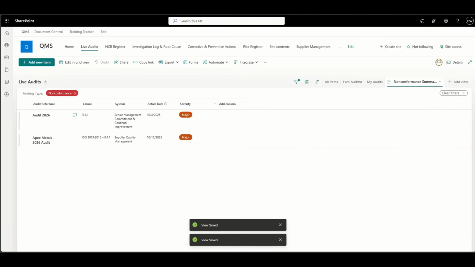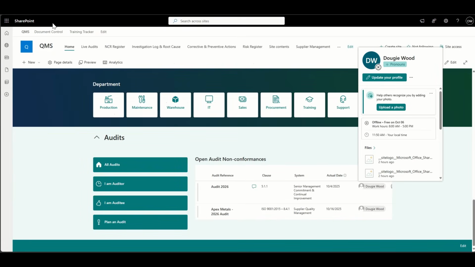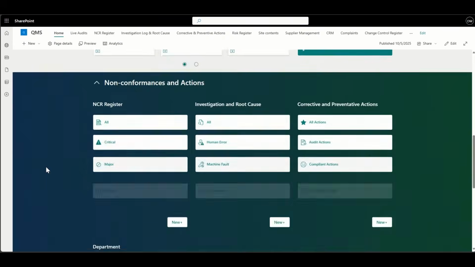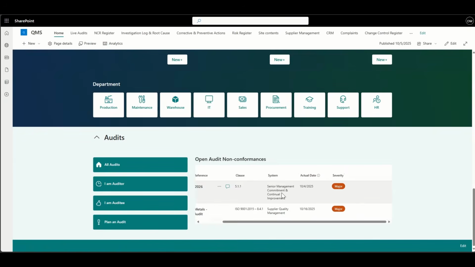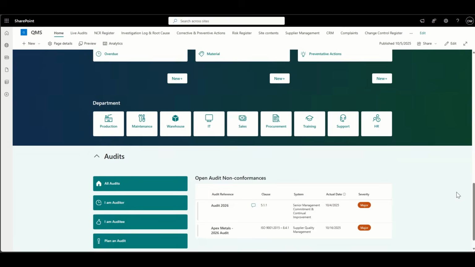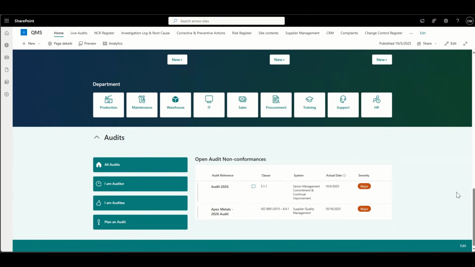We'll probably bring this in a little bit. Save the view. Then we go back into here. Let's refresh and just see if we can squeeze it all onto the page. I don't really like scroll bars, to be honest with you. If I can do anything to avoid them, I will. Obviously I can't get rid of that, but at a glance, I don't have to scroll to see the key important information that I want to see here. So I can see the open non-conformances.